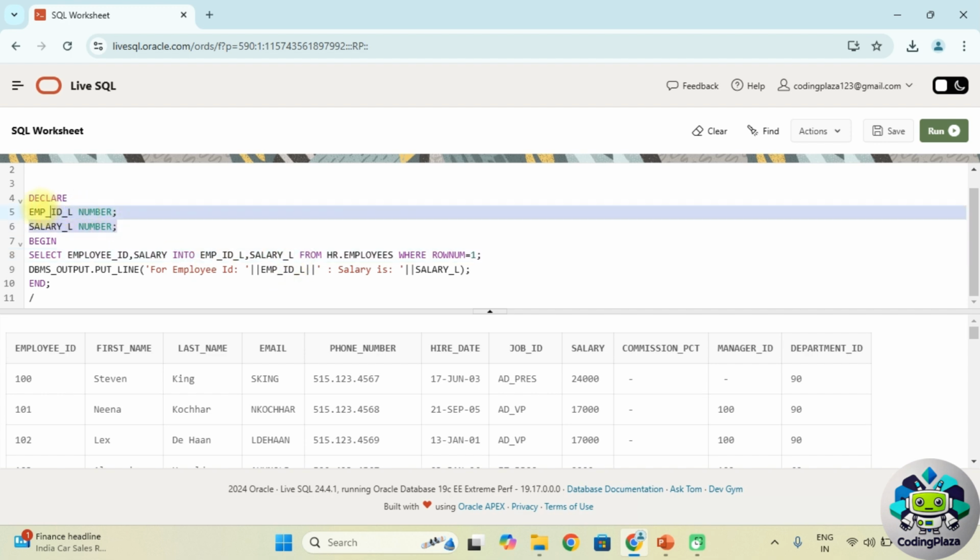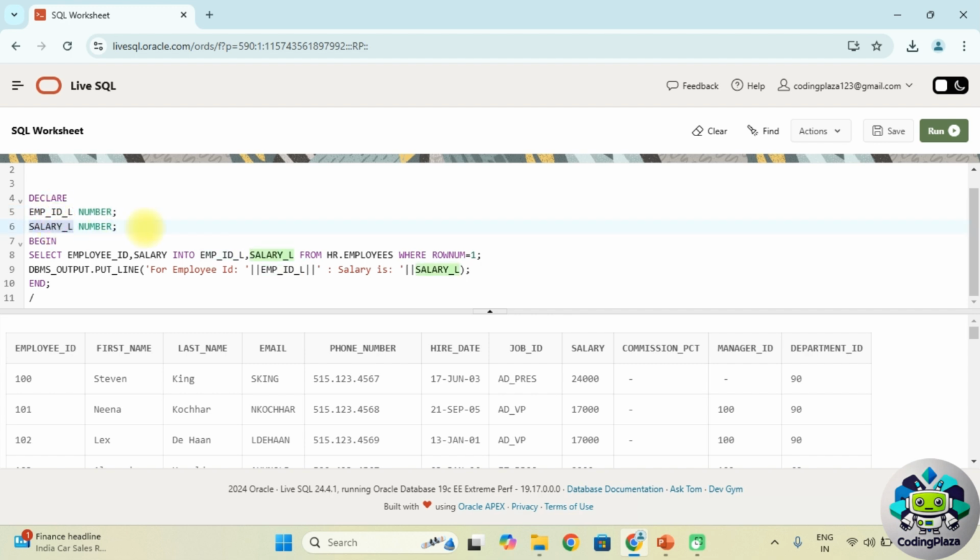Our concept is to store whatever value is received from the table into temporary variables, so that in the future, in whatever block you write between begin and end, you can use that value from the variable. See, employee ID and salary are there. Using the INTO statement, I have stored these two into the employee and salary variables.